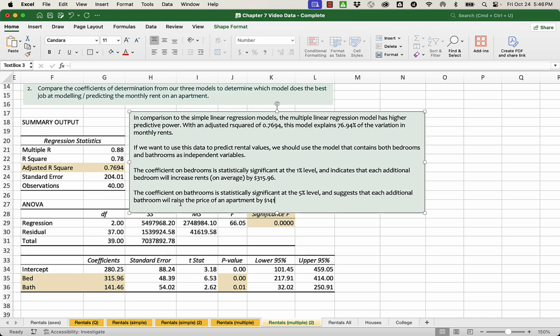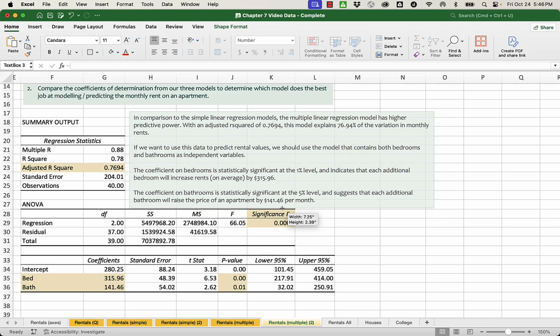by $141.46 per month. Whew. How do you feel? Not too bad, right?